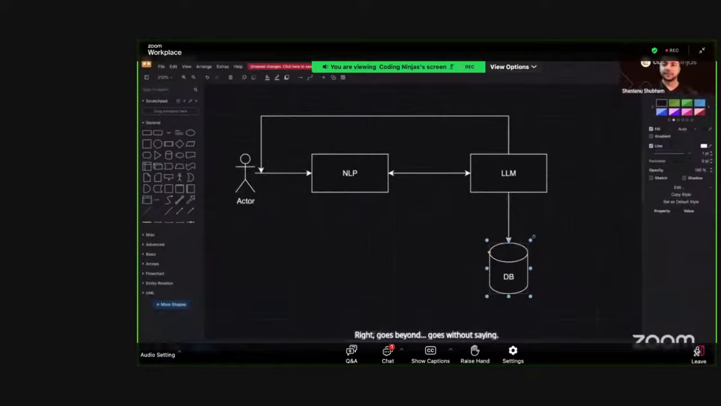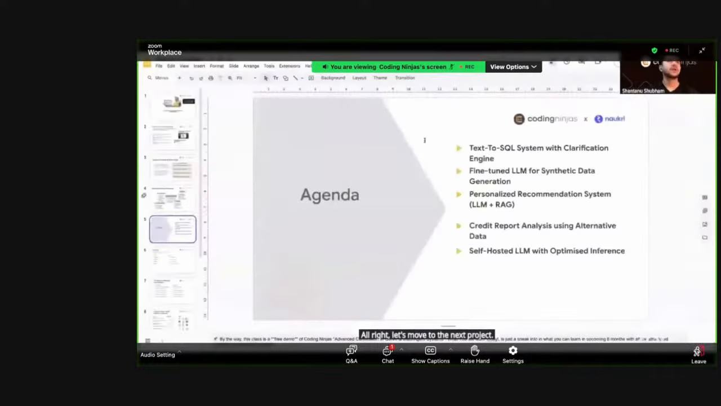All right. So this was our first project. In the interest of time, can we move to the next one? All right. Let's move to the next project. So yeah, this is the next project that I have written. It's called fine-tuned LLM for synthetic data generation.